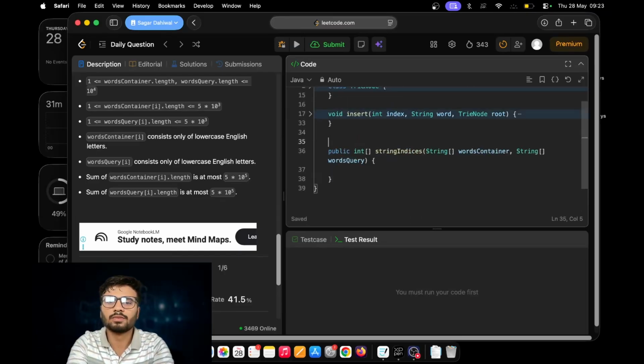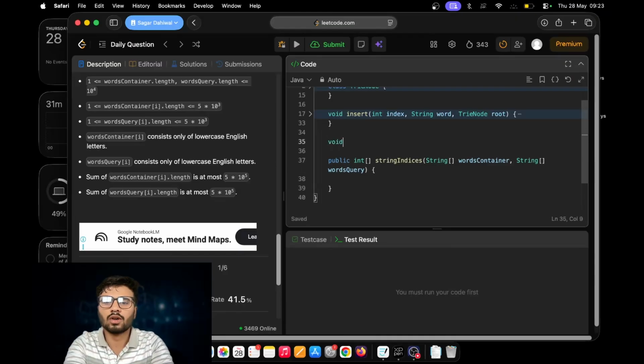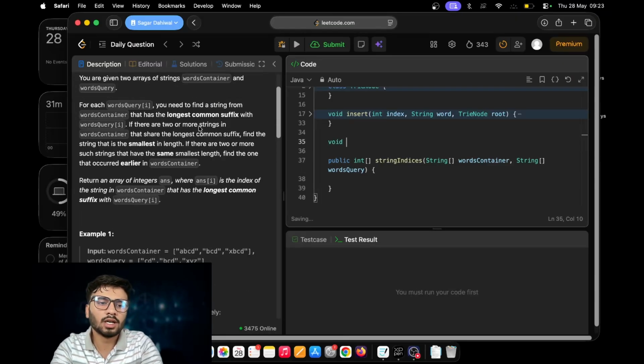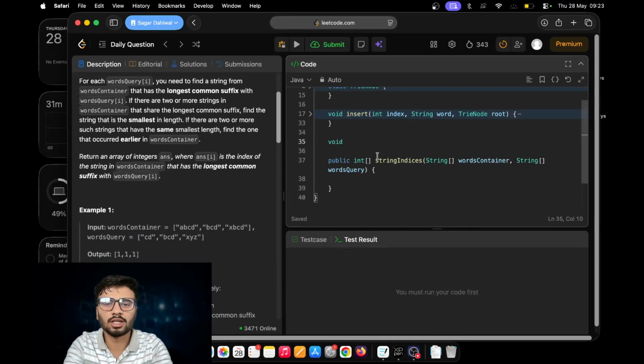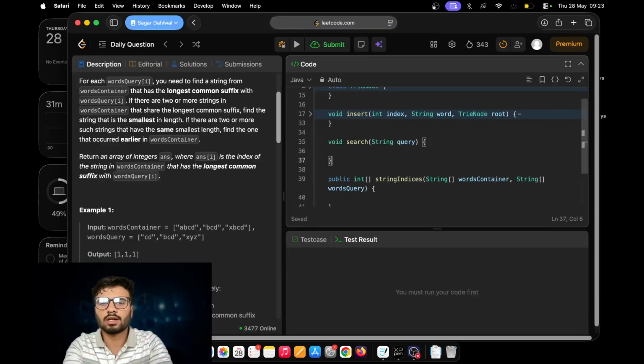Okay, now void, what we need now, smallest length, right? Void search. So we will have string query. Okay, and again let's say this will contain index, right?